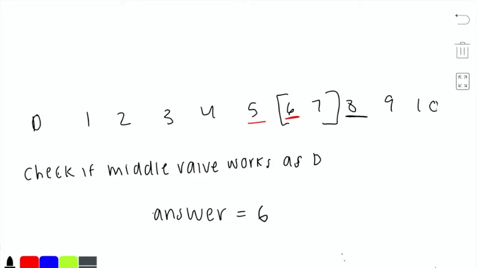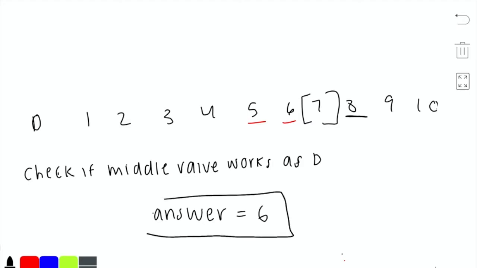And so again, since we've established that 6 works, we increase our lower boundary, and so now we're only looking at 7. And so let's say that 7 does not work. So in that case, we would decrease our upper boundary and then we would no longer have an array to search for. And so we can just return the answer we have stored in our variable, which would be 6.